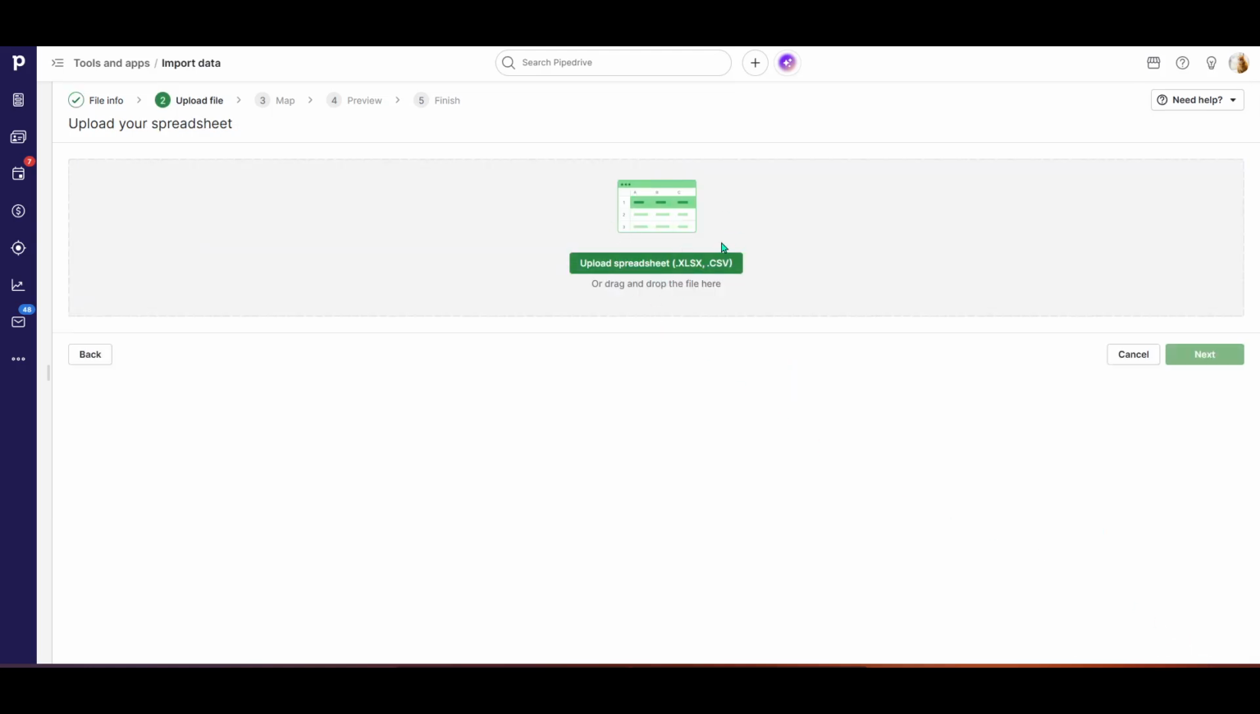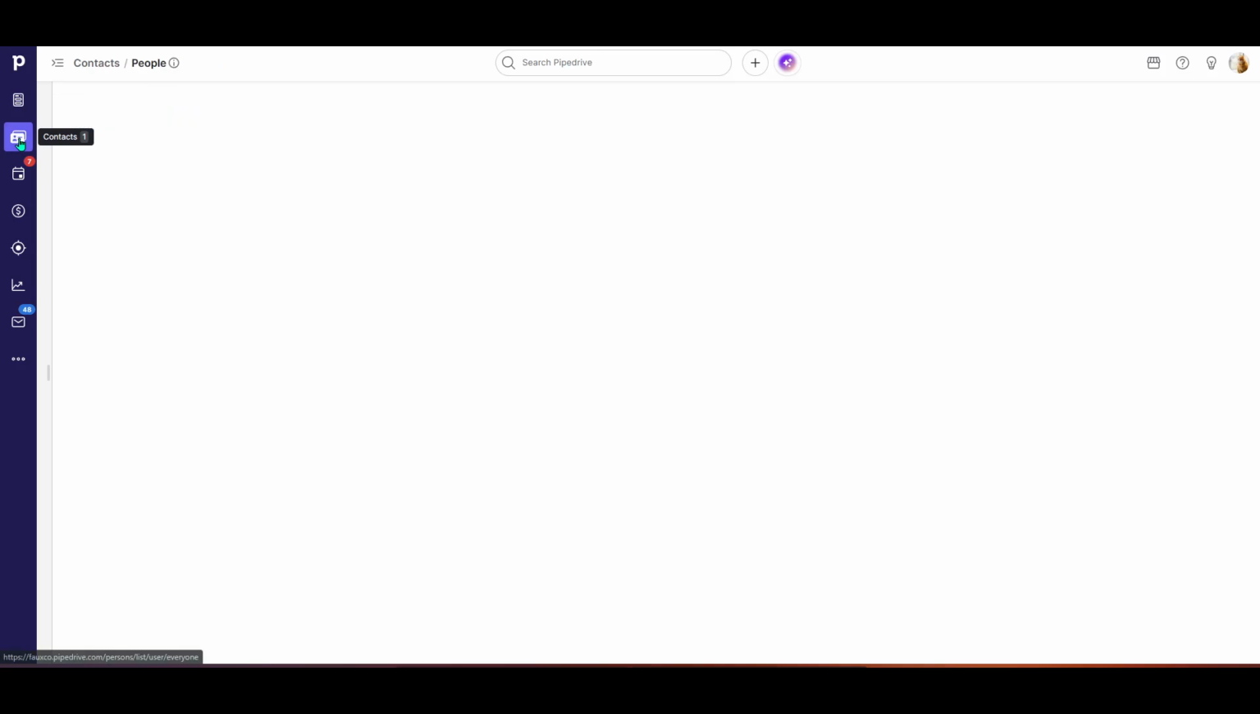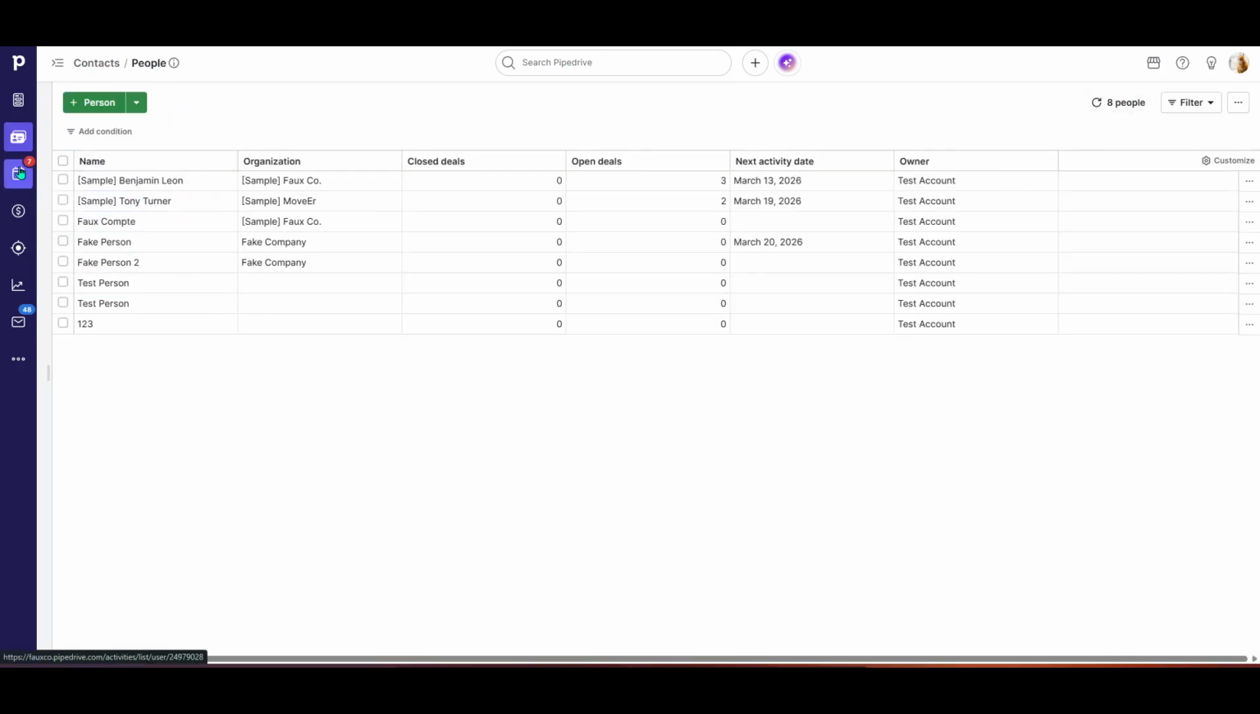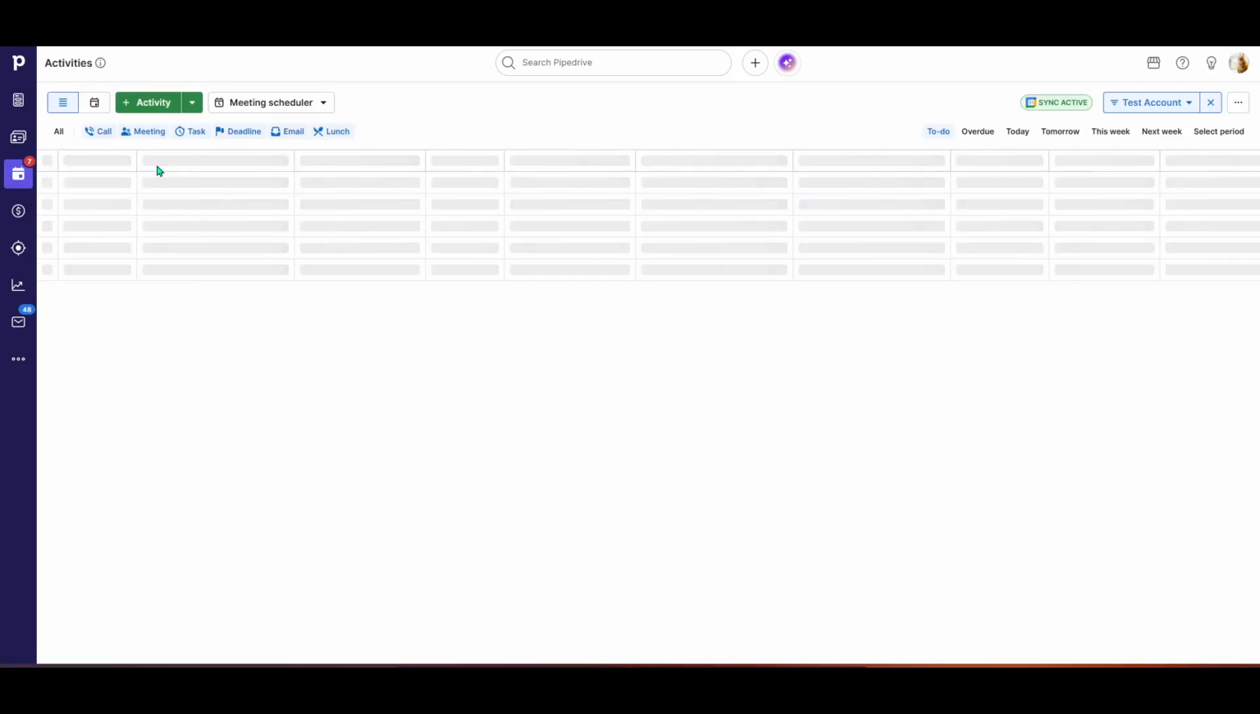That's it. With your connections synced, your key apps discovered, and your data imported, your Pipedrive is ready to support your solo founder workflow from day one.